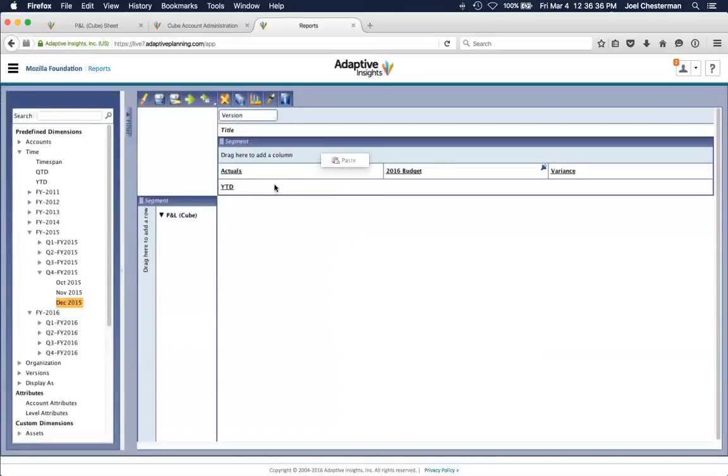Why? Oh, this is why. Year to date already has it built in, so I'm actually going to take year to date and throw it up here as a parameter as well. Let's cut it and paste it up here.